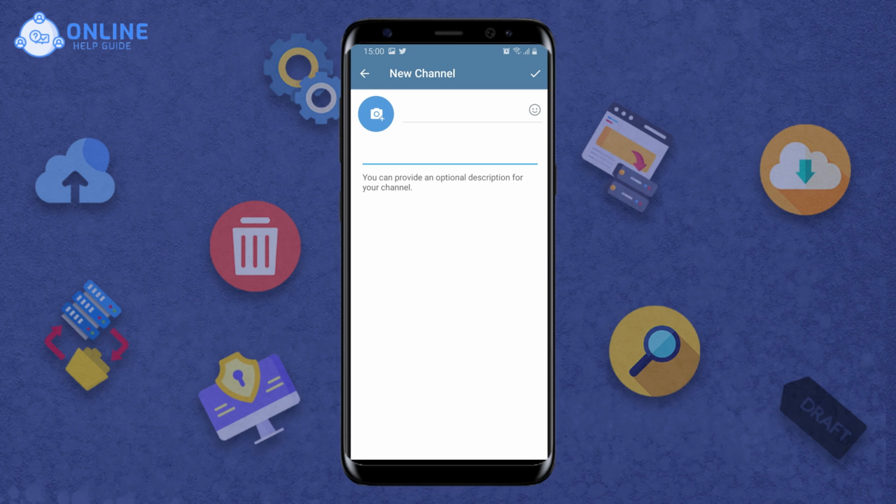Here, provide an avatar and name along with a good description for your channel. Remember, this is the main part which helps to grab the attention of subscribers towards your channel. So, make it catchy, clear, and informative. Now, tap on the tick mark from the upper right corner.